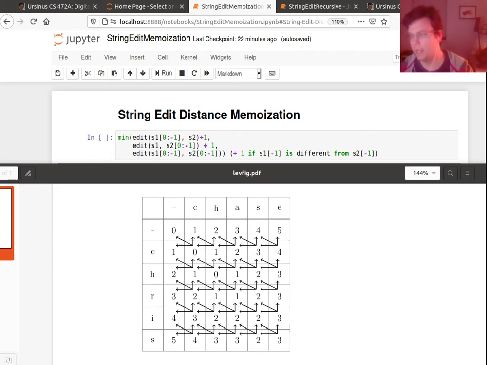So let me add some arrows here to show which ones depend on the others. And I can relate it to the recurrence up here, to the recursive definition. So if I'm at the end, that relies on chopping the last character off of the first one. So that is here. That's S1 from 0 to the second last character, but matching to the entire string S2. Okay, so that's this entry up here.